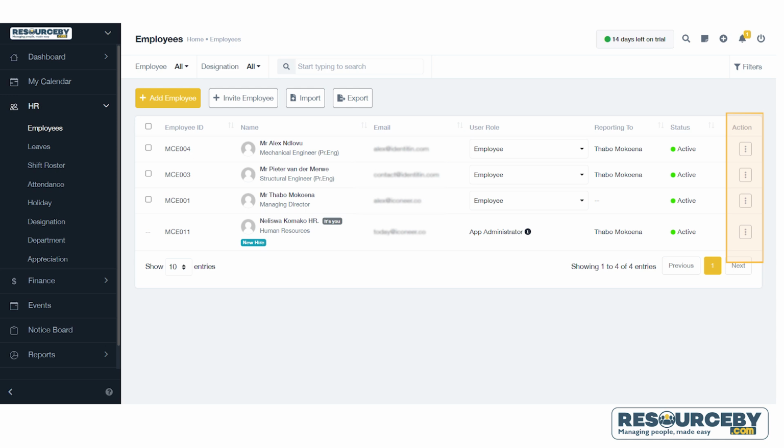And that's everything you need to know about managing employees in ResourceBee. You can now add team members, track their information, and build your complete organizational structure. Your HR management just became significantly easier.